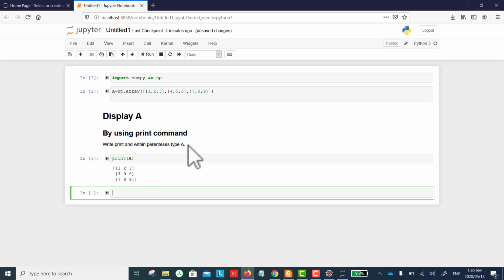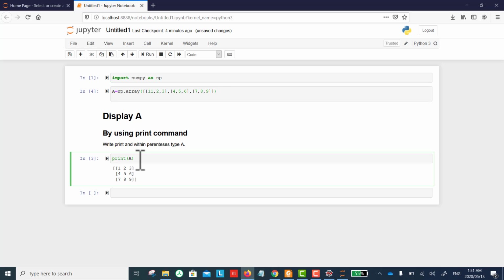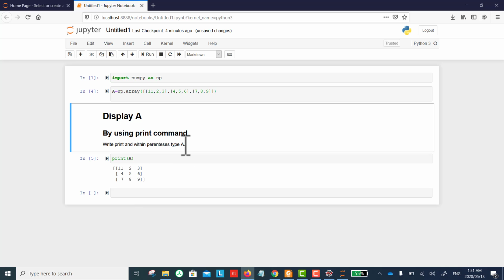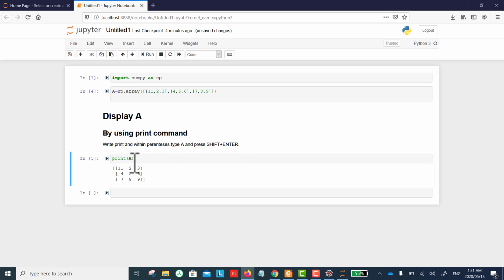So if you want to edit anything, you can always go back and instead of the number, type 11, and press shift enter again. Now if you press shift enter for this again, you will see the results have changed. Also, if you want to edit this, you can double click and go back to the display and press shift plus enter. So your command is updated.